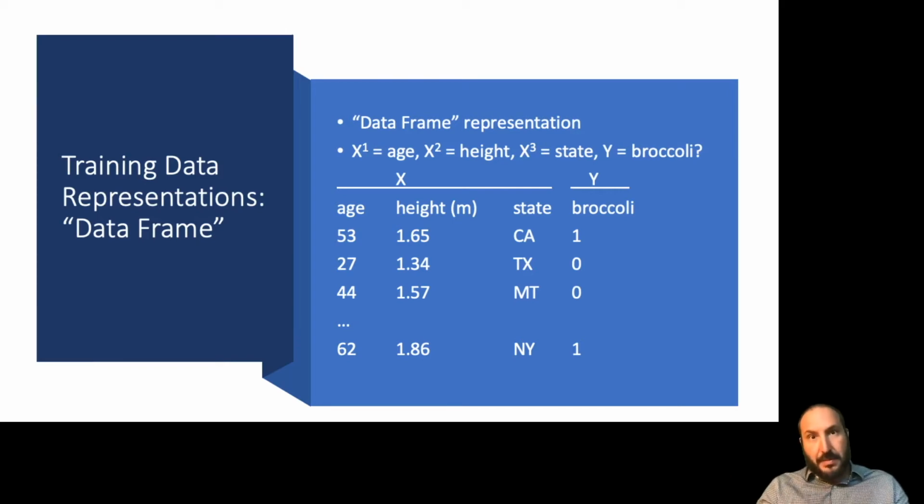And if you work with Python and pandas or R, you should be quite familiar with the data frame object. If you work in Excel, the data frame is essentially the Excel spreadsheet representation. Each row is a data point, and we have columns for the different values of the feature and 1 column for the outcome.